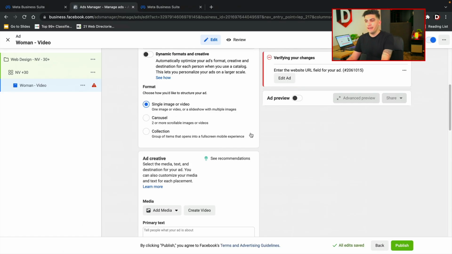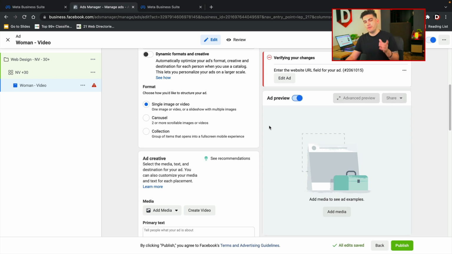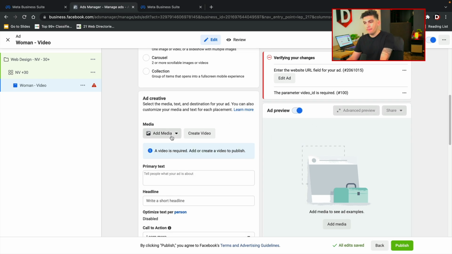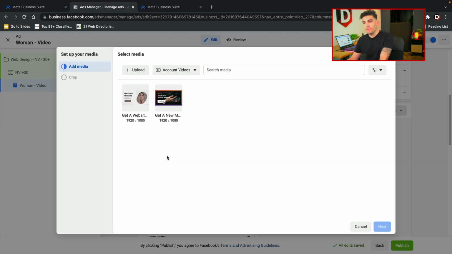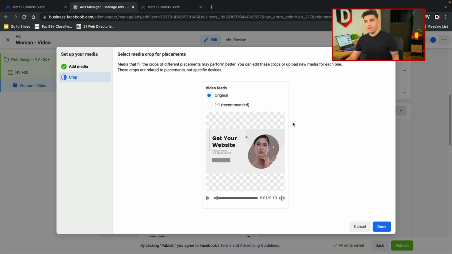All right, so I'm going to go ahead and select single image or video. Now I do want to turn on this ad preview because I want to see what I'm doing here. So I'll go ahead and turn on the ad preview. Then we'll click on add media and click on add video. Now I have already uploaded these to my account, but what you'll do right here is just click on the video and then click on next. Next, we have the actual ad right here, and here we have original and one-in-one.